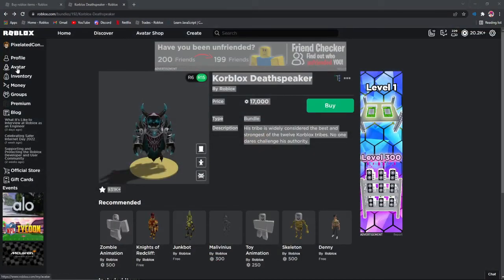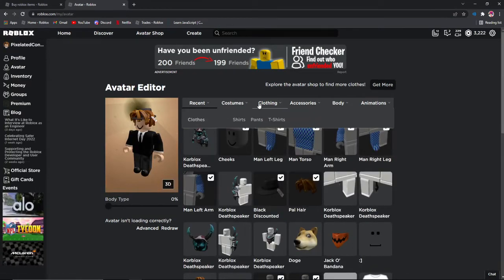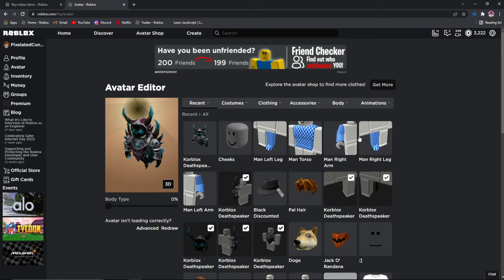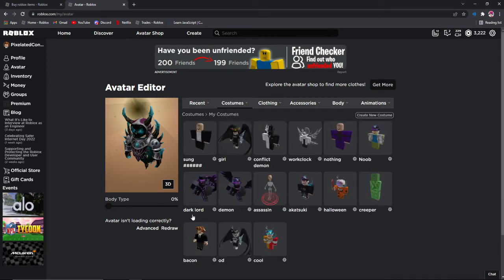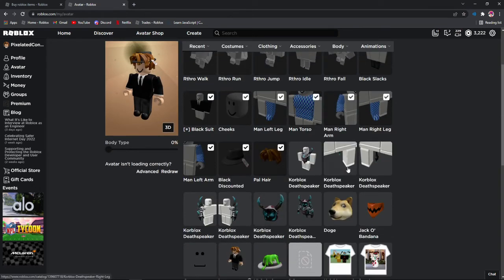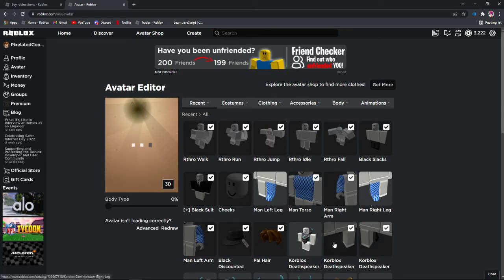Close out of that. Go to avatar. And yeah, there it is, Korblox desk speaker, guys. And so we're gonna turn my pretty little bacon boy into a Korblox man. Okay. And this one. I like both of these legs, even though most people only use that one. I like both of these. And wait for it. A bacon Korblox man.